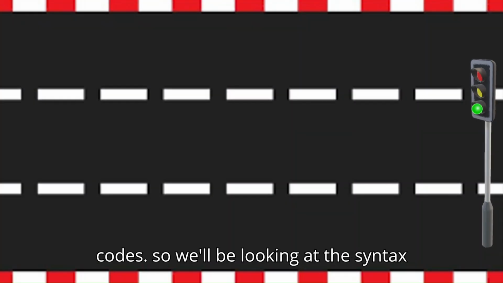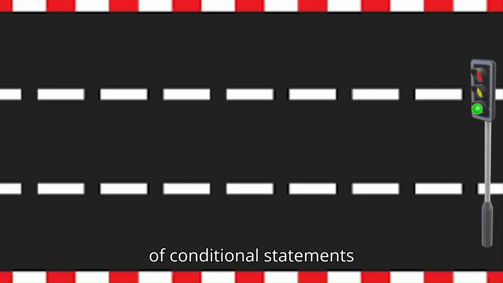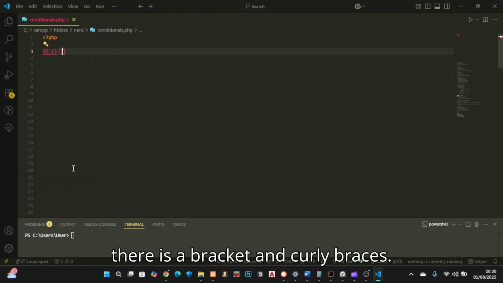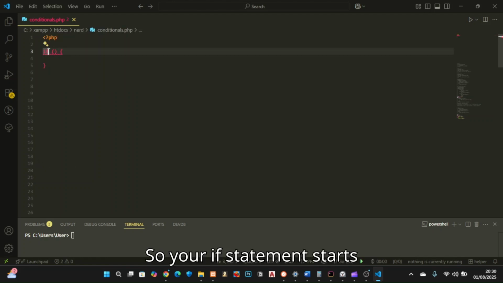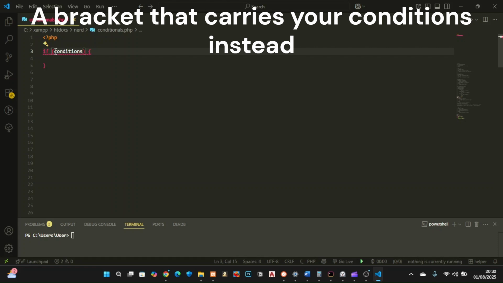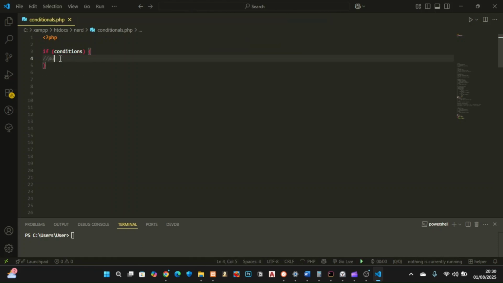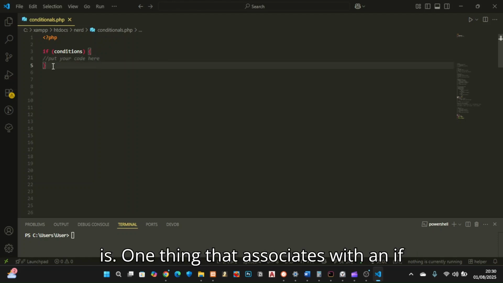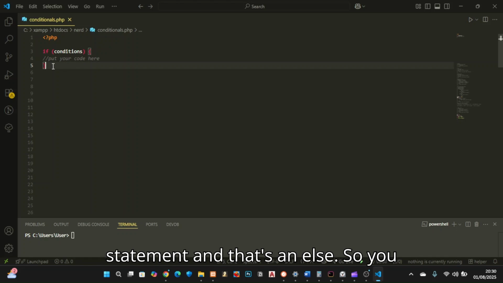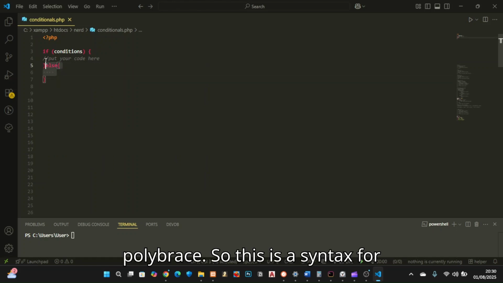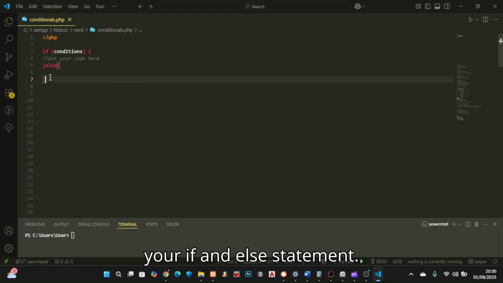Let's write some code. So we'll be looking at the syntax of the conditional statement. Here is the syntax for the if statement. There's a word called if, then there are brackets and curly braces. So your if statement starts with an if, brackets that carry the conditions, and here you can put your code. You can enter your code here. Then there is one thing that associates with an if statement, and that's an else. So you follow an if with an else statement this way, you write down the word else and curly braces. So this is the syntax for your if and else statement.